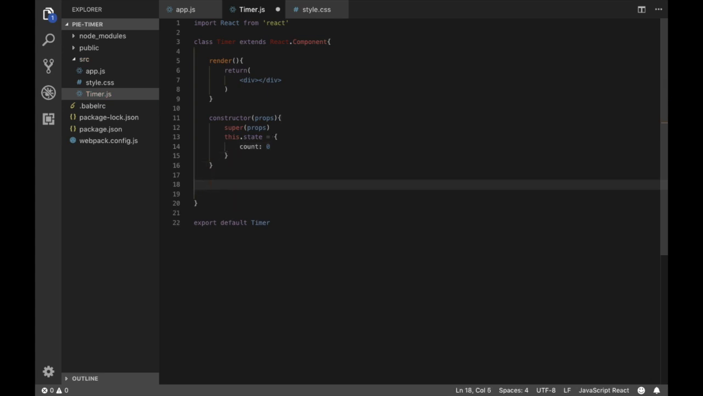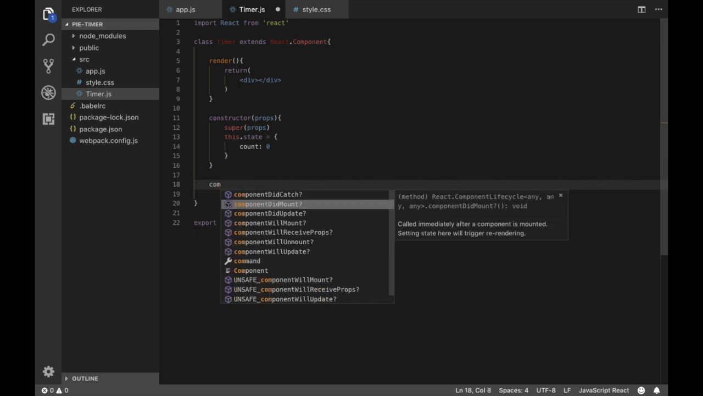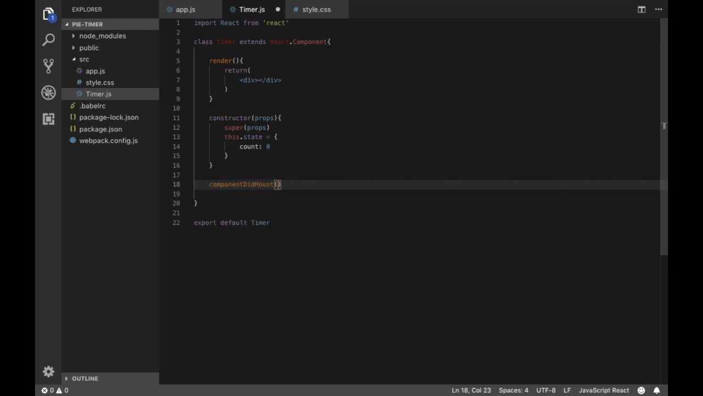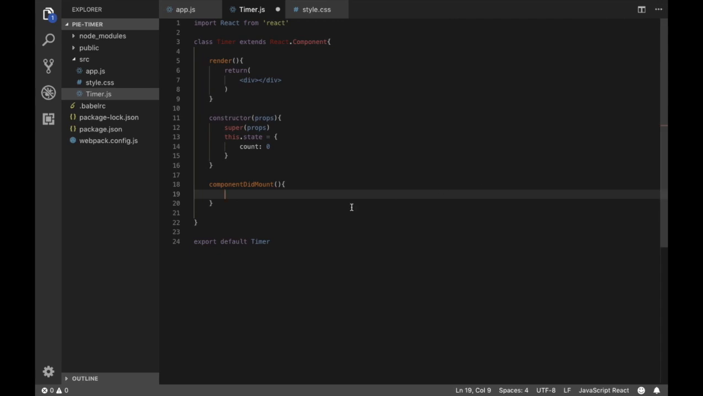So that's that first bit done. Now we need to actually increase this, and we don't have to click a button to start the timer, so we're going to use a function called componentDidMount. It contains code that will fire as soon as the component is loaded onto the screen, and because this component is loaded straight away, it'll start as soon as the page is loaded.